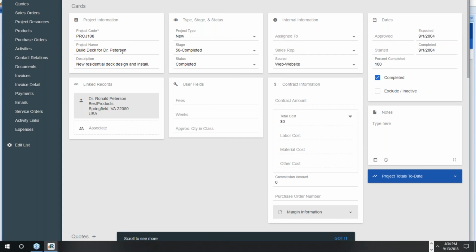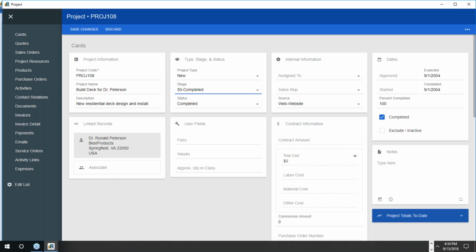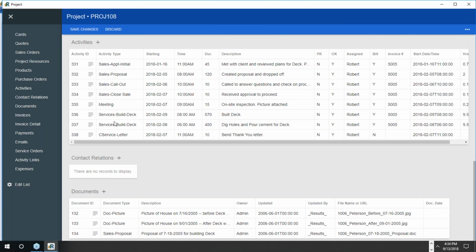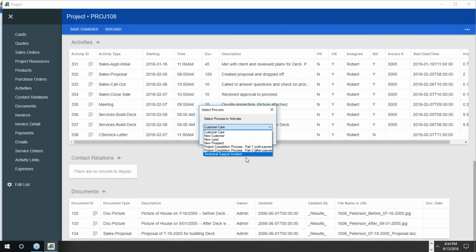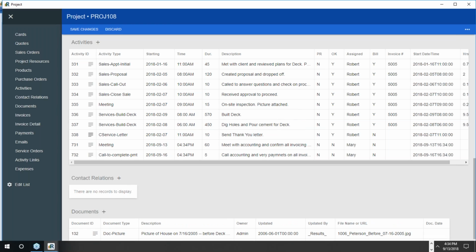Under Sally's project, she's at the completed stage. We're going to go to the activities, and we're going to trigger the first part of the process. There are all of these here, and we're going to go ahead and activate a process. In this case, that process is part 1. That's all we're going to trigger at this point. There are 2 steps that are going to be added in there. So the completion for part 1 is triggered, and there they are, the meeting and the call.